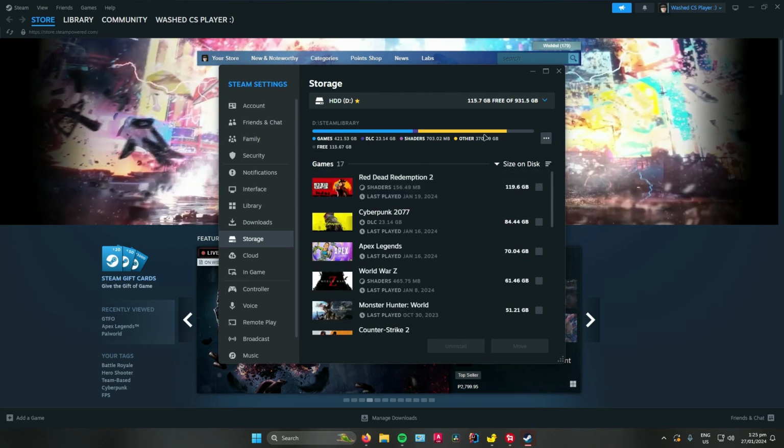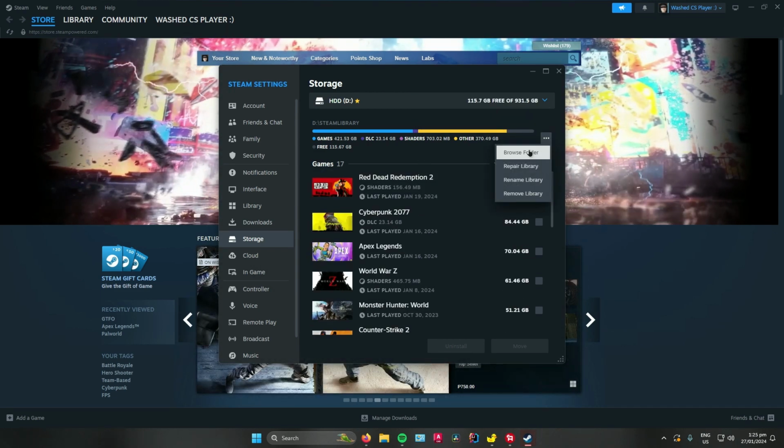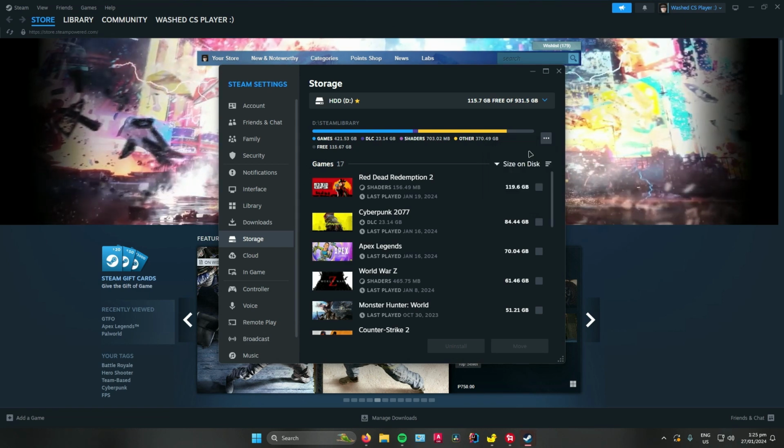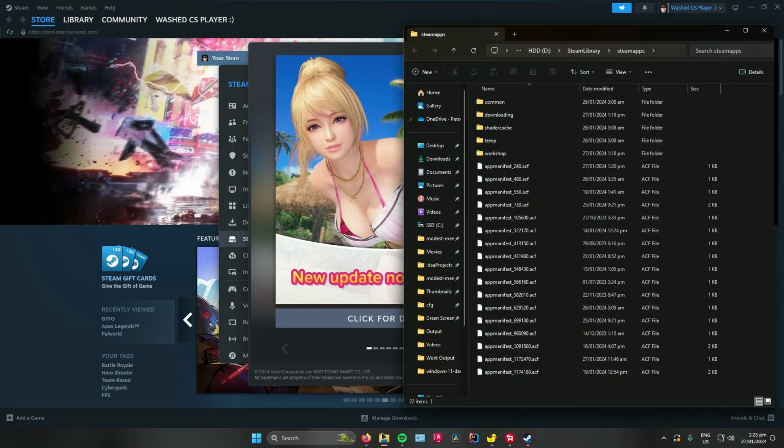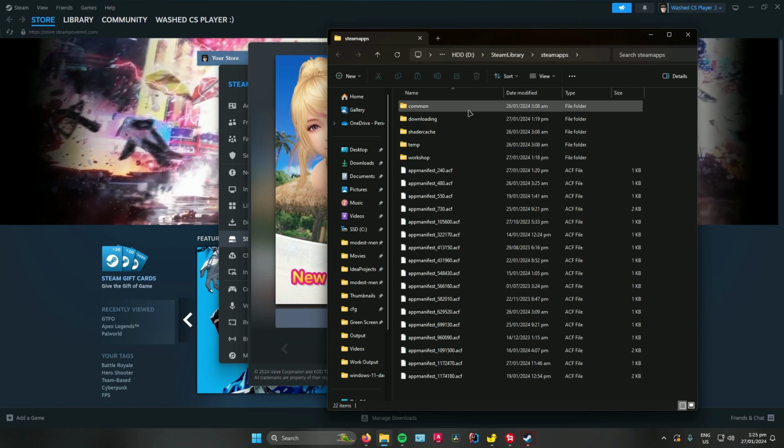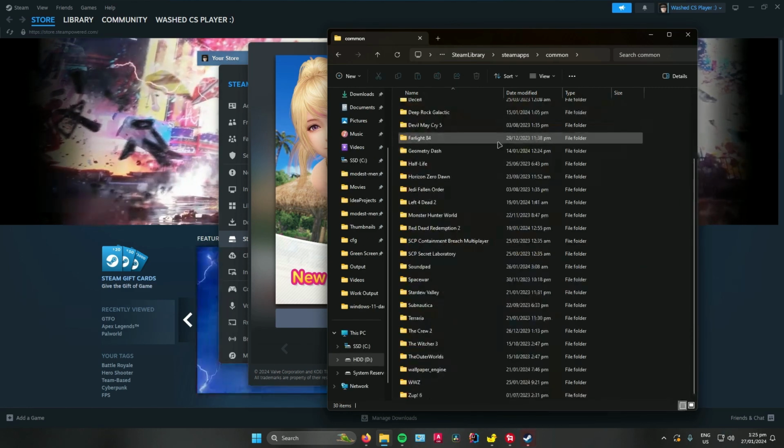Now click on the three dots here and press browse folder, and as you can see, File Explorer will open. Then go to common, and as you can see here, these are all the folders for your games.